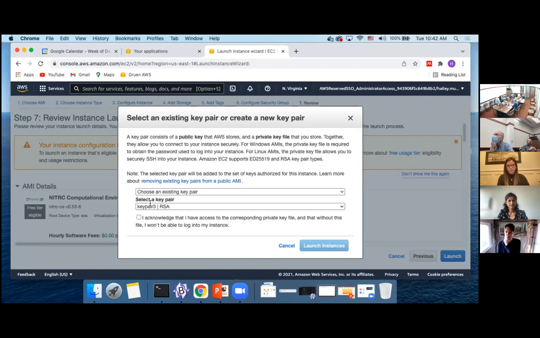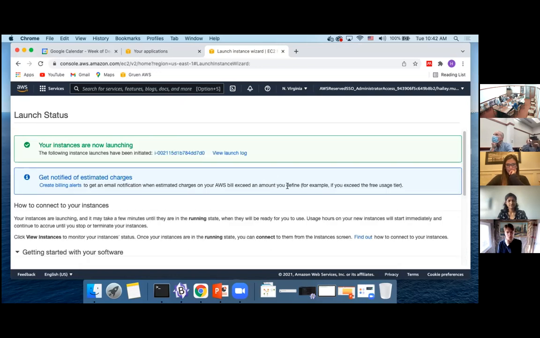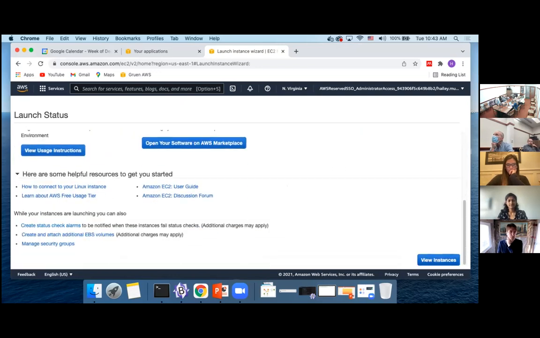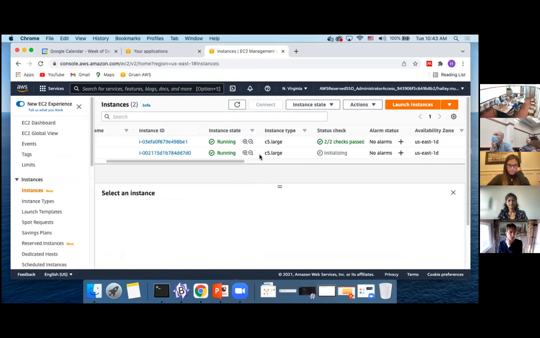And then I'm going to launch this, and this is where it says about the key pair. So I'm going to choose a key pair that I have on my computer. I have to acknowledge that, if I don't have the corresponding private key file to this, then I can't get into this instance. So then I'm going to launch that instance. And then I can view my instances. So now you can see the instance that we just started up. It's initializing. It'll take a few minutes for it to get up and running.